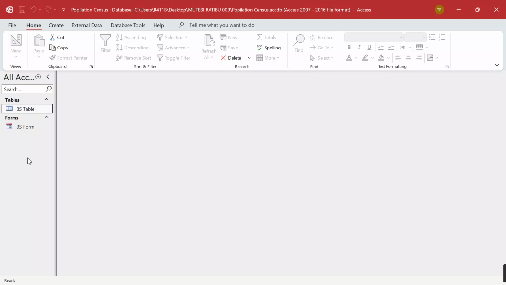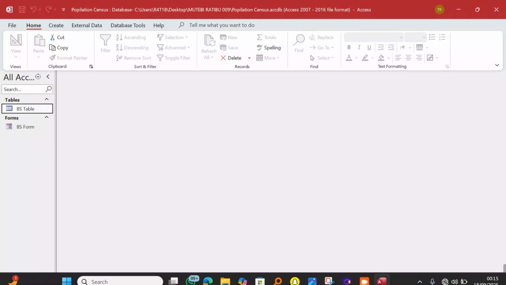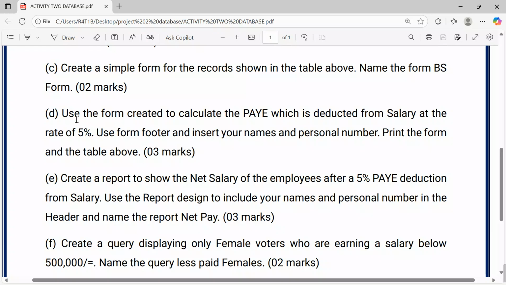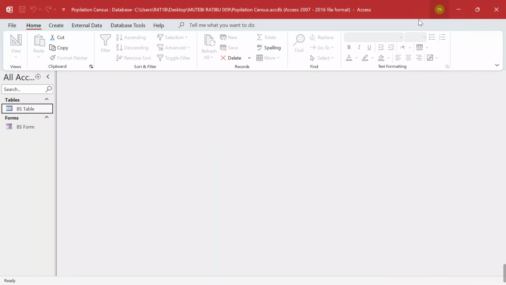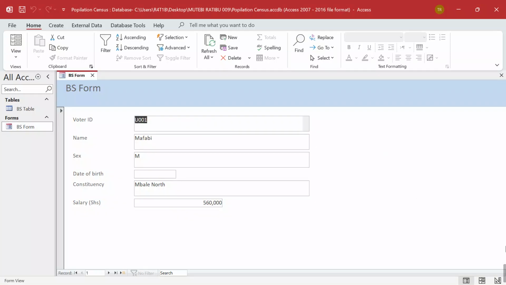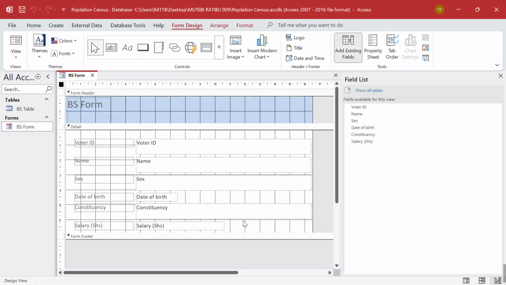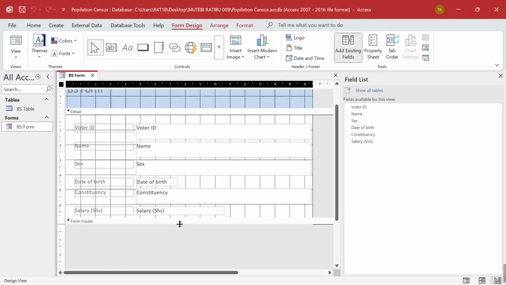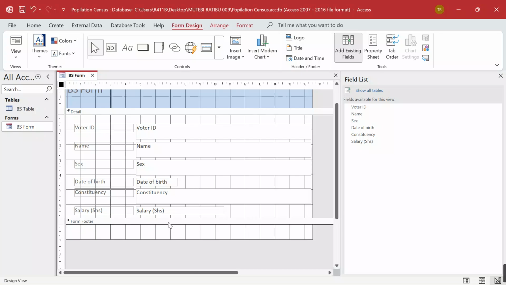They're telling us that we use the form, again, to make it clear for you. Use the form created above. Remember, we have created a form above called BS form. They want us to use this form to calculate the pay as you earn. So I'll move up here, open my form again. I check the design view here. When I check the design view now, I'll start getting things done well over here.